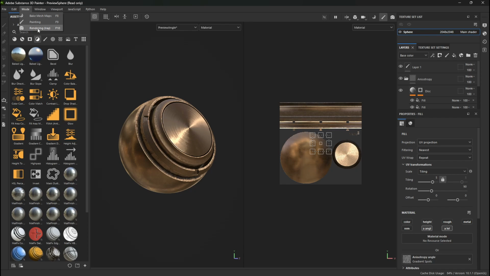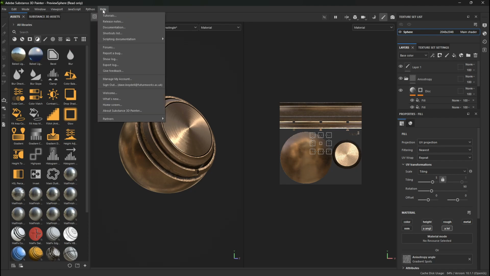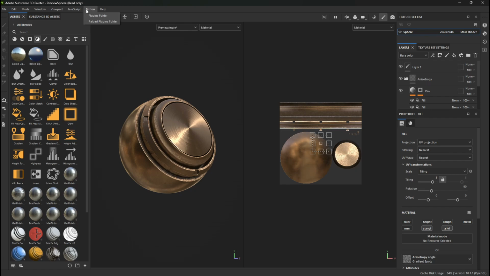Mode: are we painting? Are we baking? Are we rendering? Windows: what can we see? Can we reset the UI? Can we save the UI? Viewport and all this kind of stuff. Then Viewport, Java, Python, and Help I've never used. So it's only these first four that I ever use. So the drop-down menu is nice and simple.